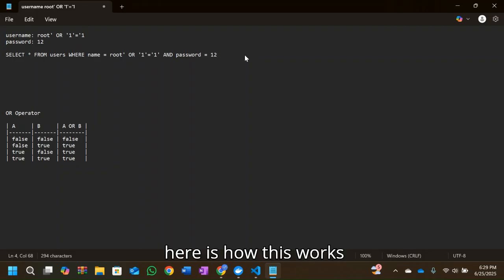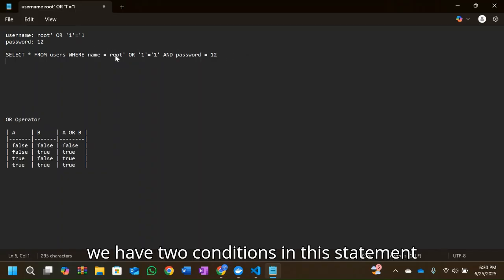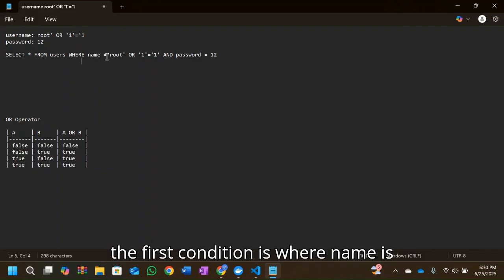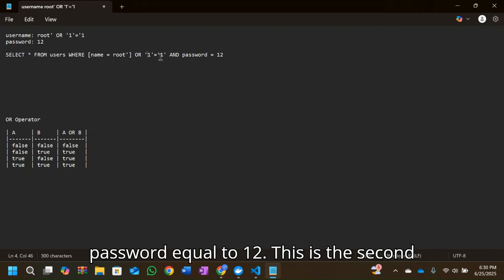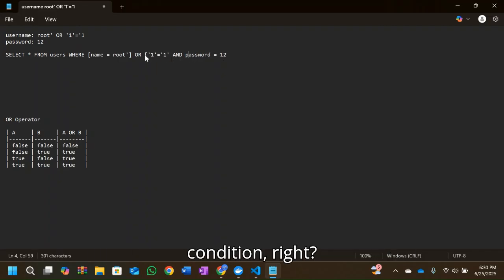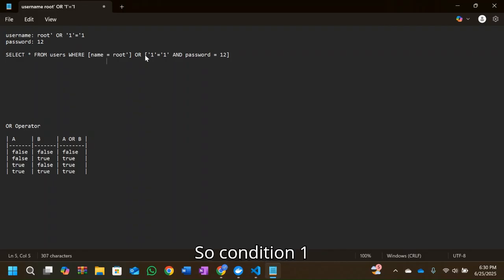Now here is how this works. We have two conditions in this statement. The first condition is where name is equal to root. So this here is the first condition, and or 1 equal to 1 and password equal to 12, this is the second condition, right? So condition 1 and, oh, sorry, and condition 2.